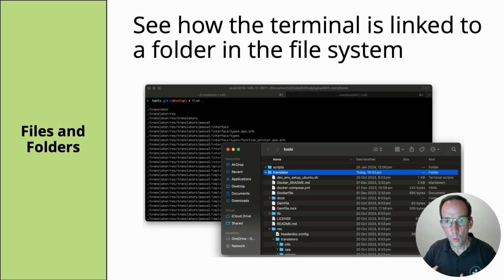One of the things that you have to get to grips with when you start with the terminal is understanding the file system. So these are the files and the folders that you've got in your computer. So here I've got on my Mac, we've got Finder, which will be the same as Explorer on Windows. And we can see in here I've got folders and I've got files within those folders, and then there's folders within those folders.